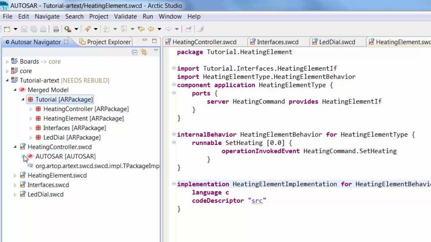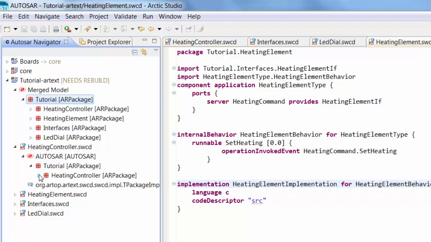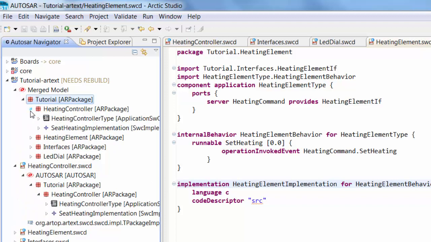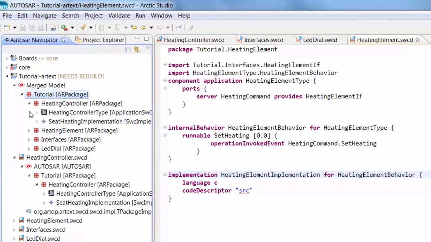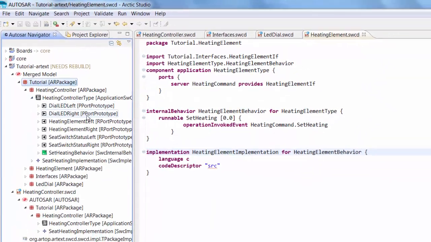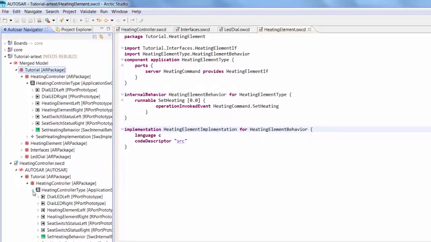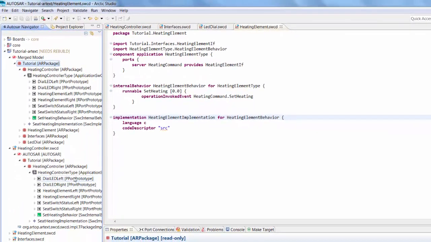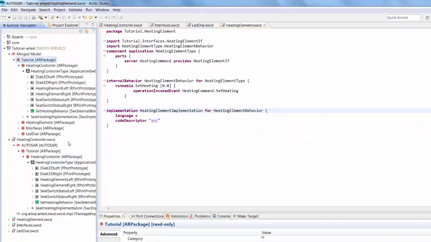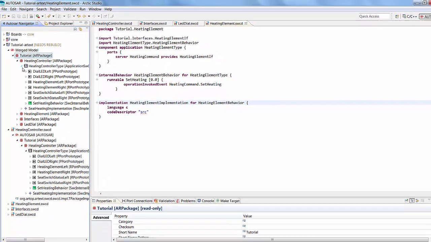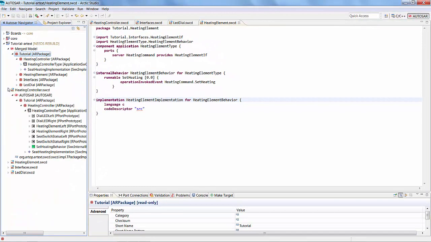If we compare the heating controller in the merge model and in the SWCD by expanding it the same way, we see that everything is identical. So the merge model is thus not a file, but merely a visualization of the whole model that we are working with. It gives us an effective overview. If we would have referenced other projects, their additions to the model would also be visible here.